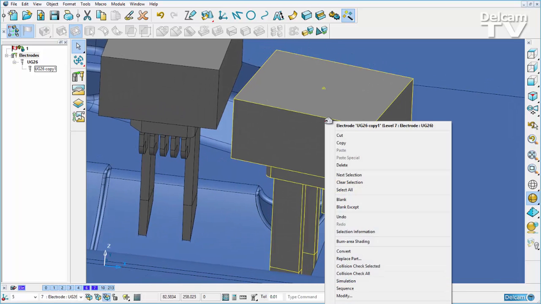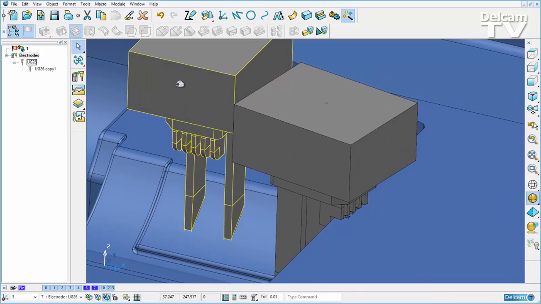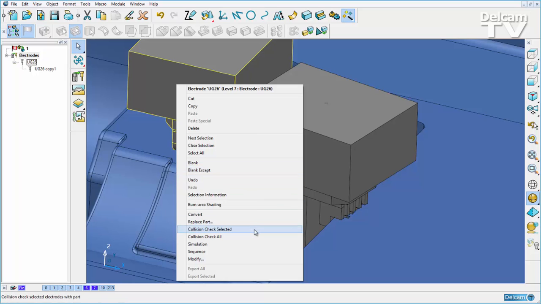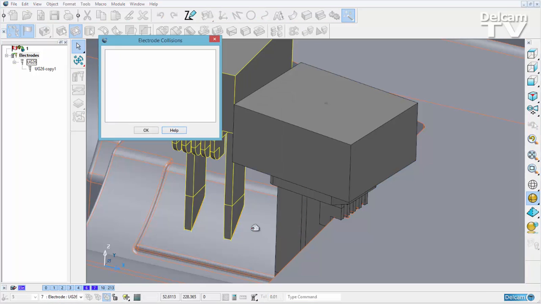If I right click on my electrode, I can collision check all or collision check selected. So if I select my original electrode and right click and say collision check selected, we have no errors detected.